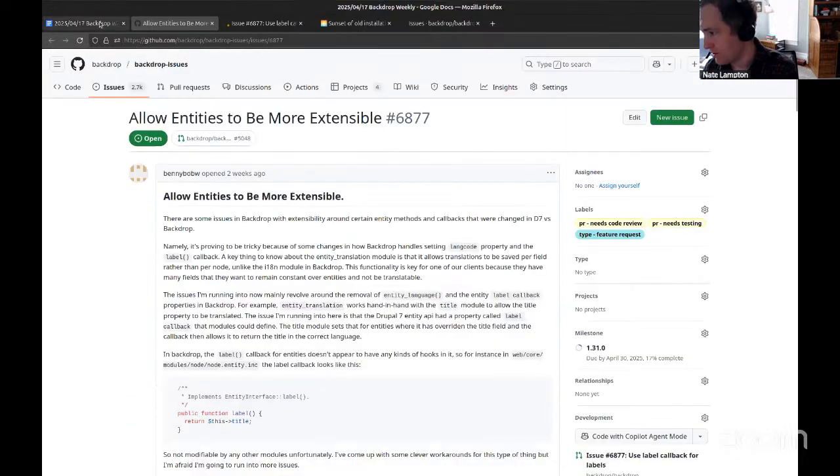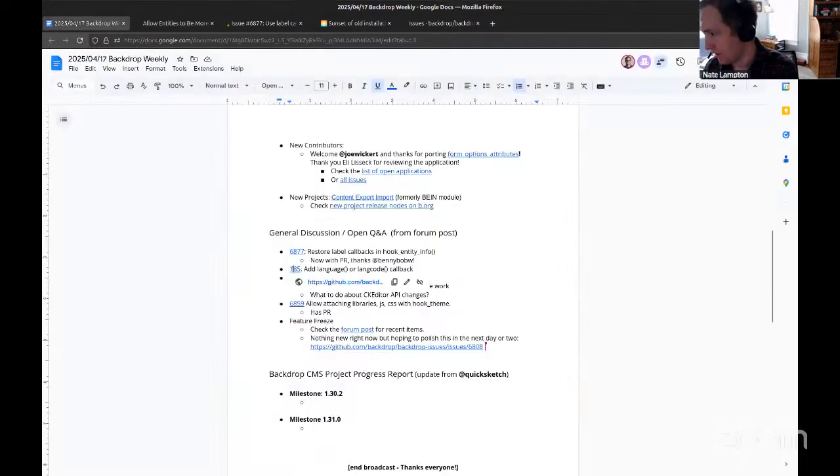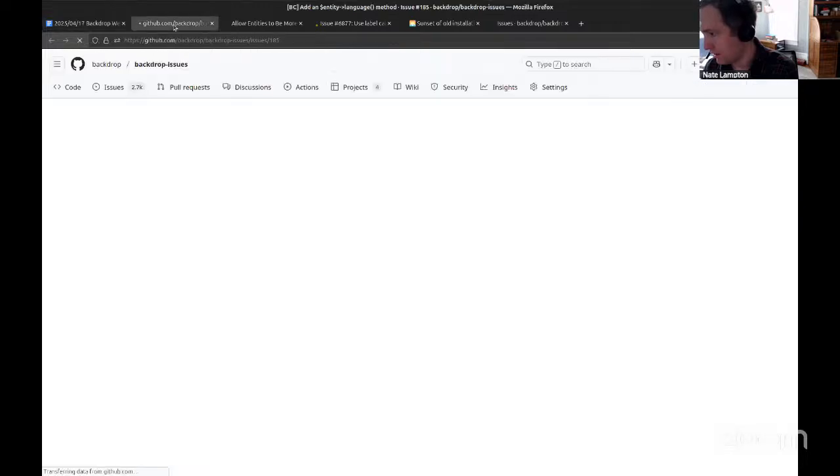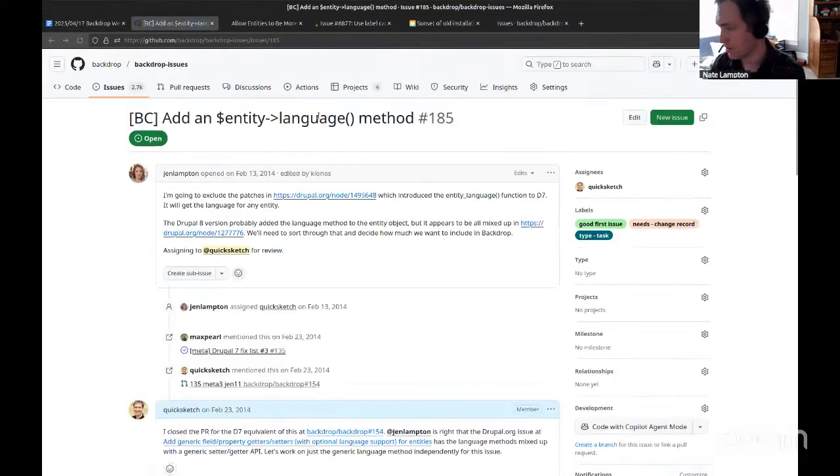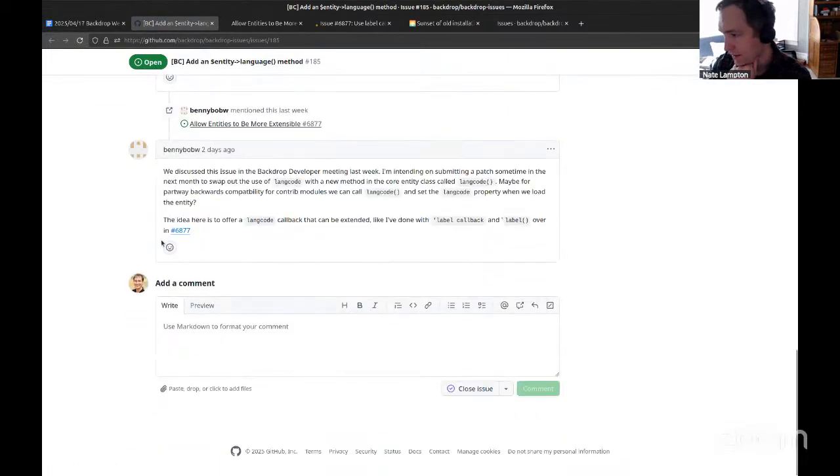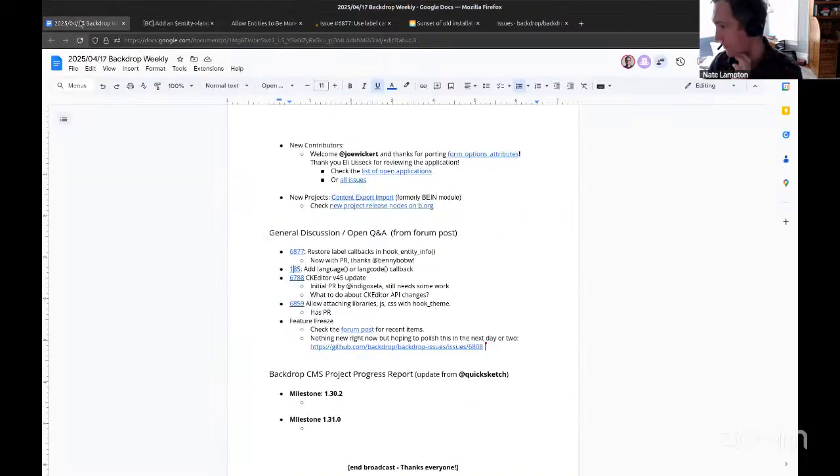There's a similar issue around language, adding a language method, and saw that Benny Bob is also working on this as well. So that's pretty great. So thank you, Benny Bob, for both of those issues. I think that that's great to be moving those things forward so we can get that entity translate module ported over and working.